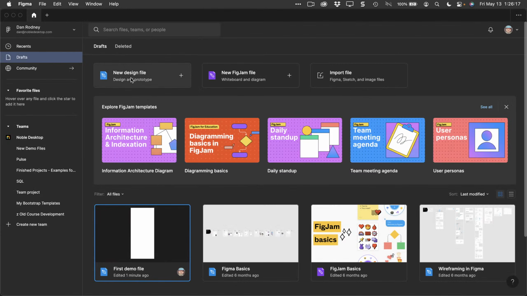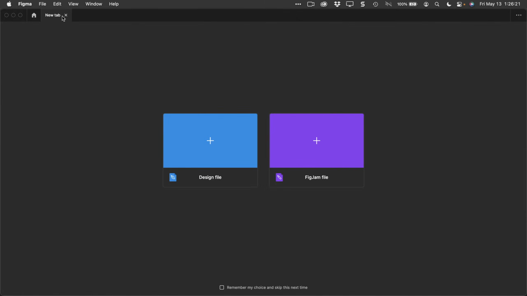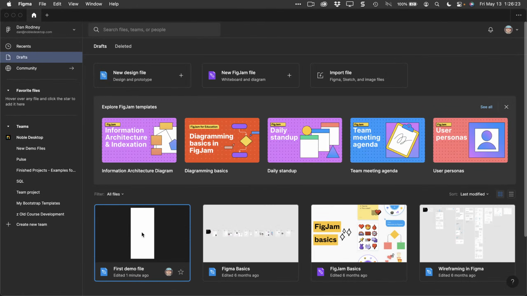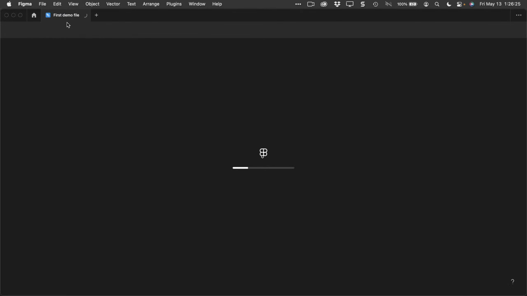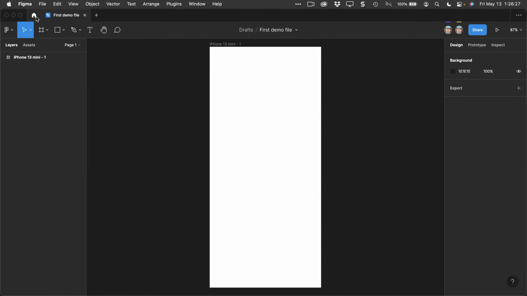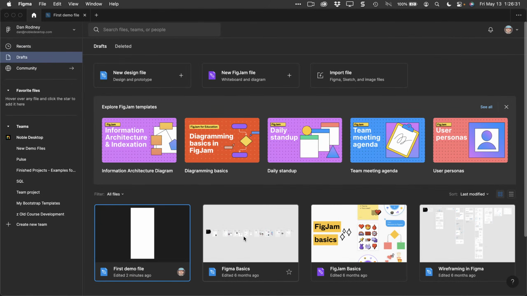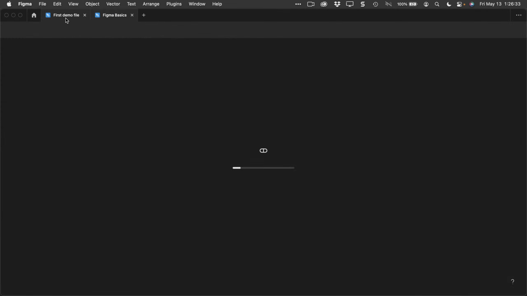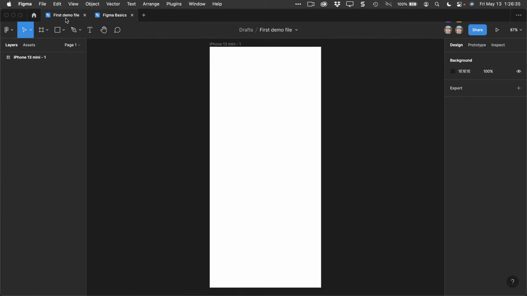I still have this ability to create the new file there as well, but I get another little shortcut up here. And if I double click on a file, that will always open up as a tab. And to go back to my files, I always have this dedicated home button that I can click on. So I can open up different files here, and notice that each one opens up as a different tab automatically.